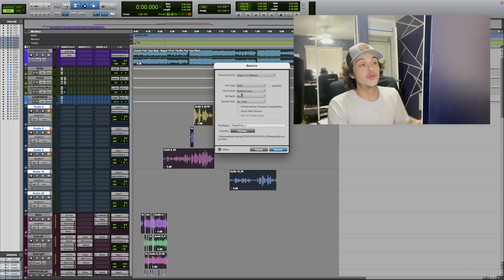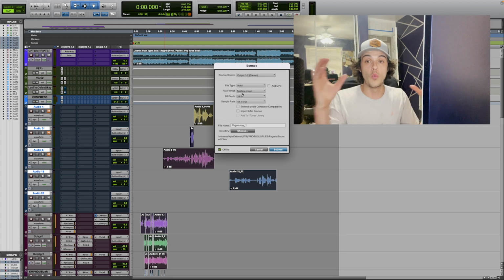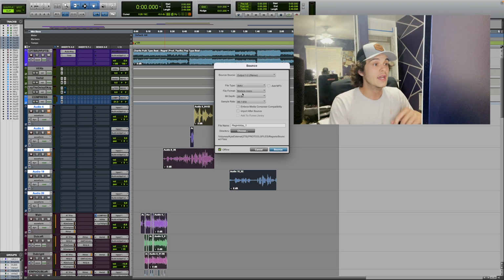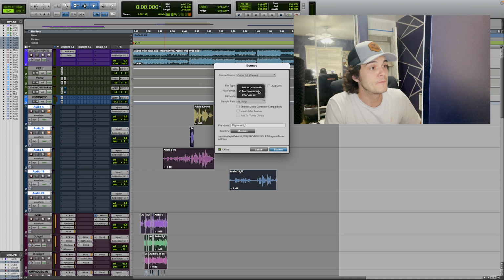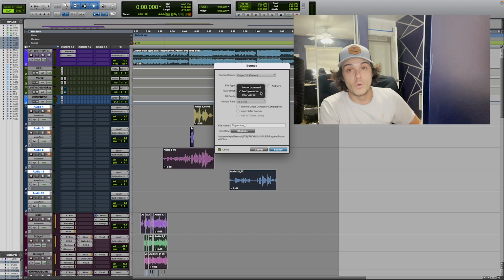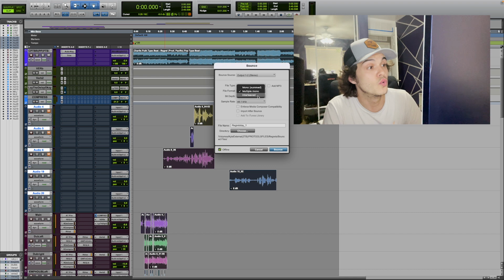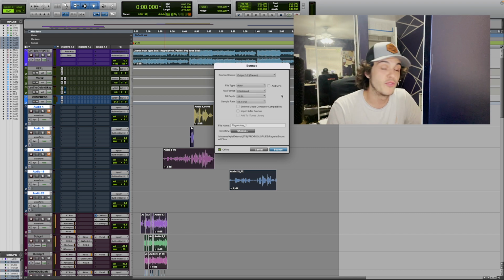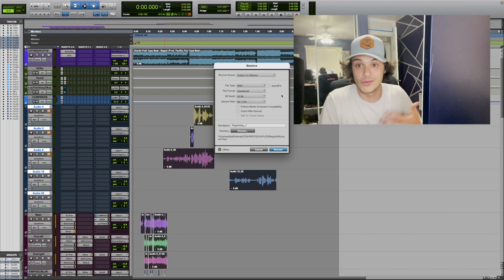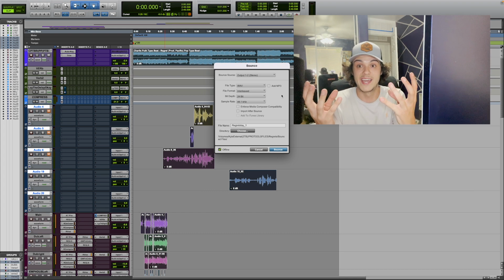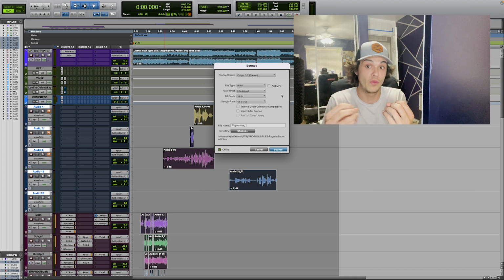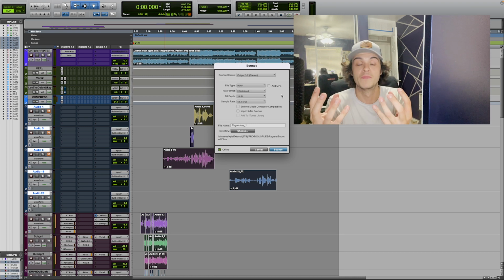So what you're gonna do to avoid that and get one whole stereo track is you're gonna go to this file format and you're gonna change it from multiple mono to interleaved. The way I like to think of it, or I like to remember it, is multiple mono means you have a left side and a right side. It's going to bounce both the left side and the right side.